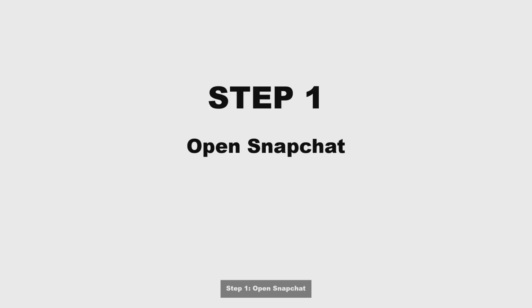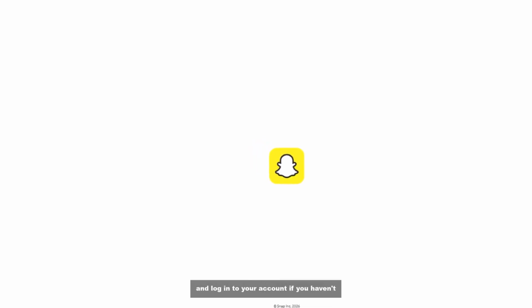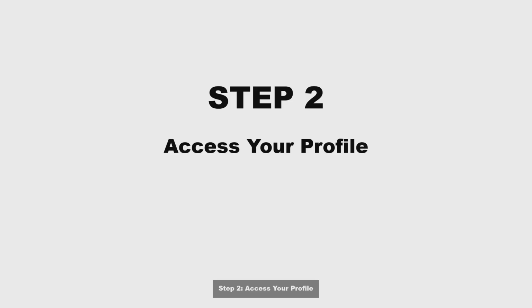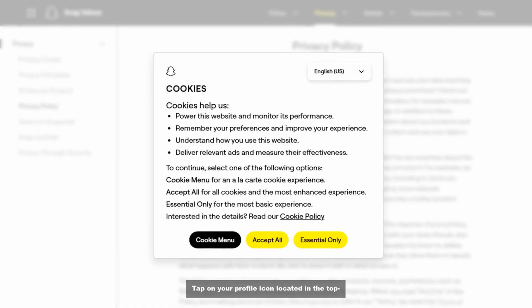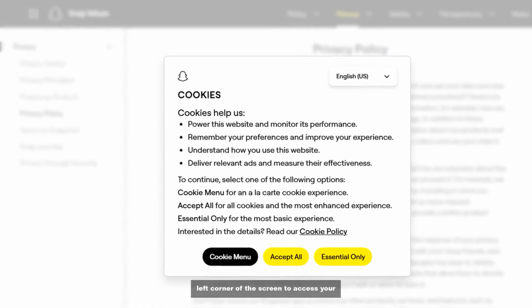Step 1. Open Snapchat. Launch the Snapchat app on your mobile device and log into your account if you haven't already. Step 2. Access your profile. Tap on your profile icon located in the top left corner of the screen to access your account settings.